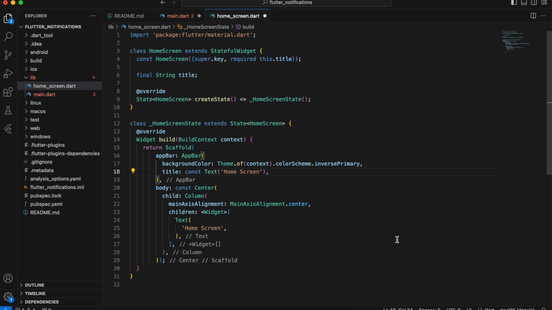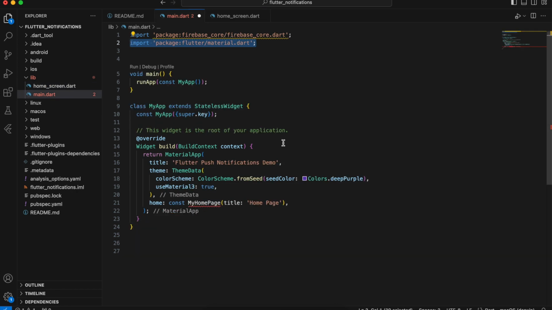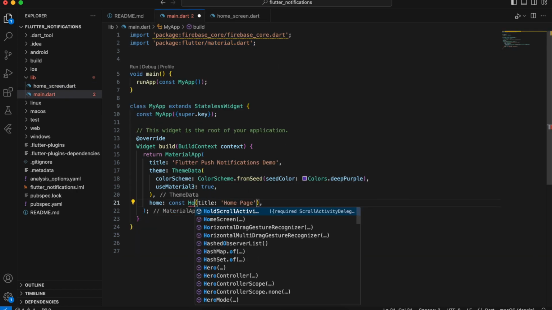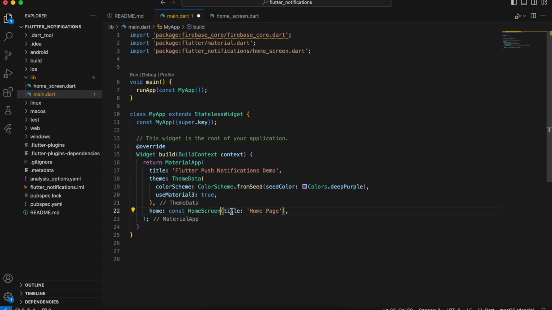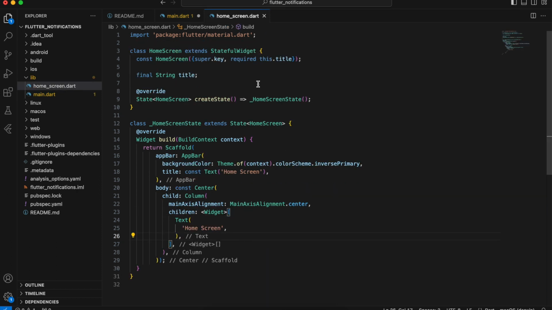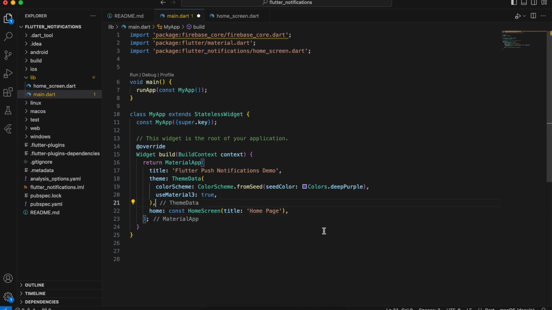Okay, so we are ready with our home screen part, and now we can use this home screen as home screen. And does it take a title? Yes. Okay, so we can also use that one. Now we are good to go with that. So I will quickly tell you what we have done here. We have removed default code that comes when we create our empty project.